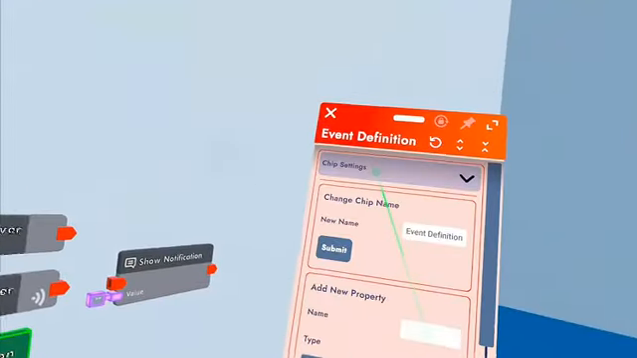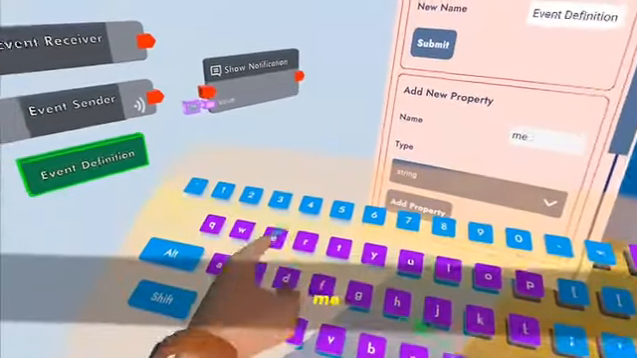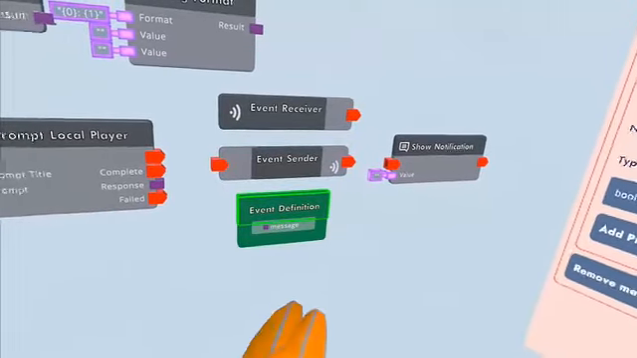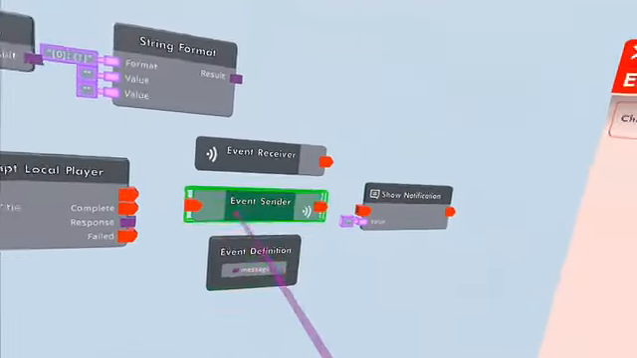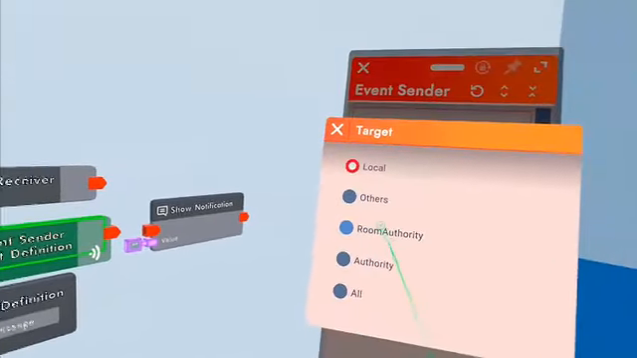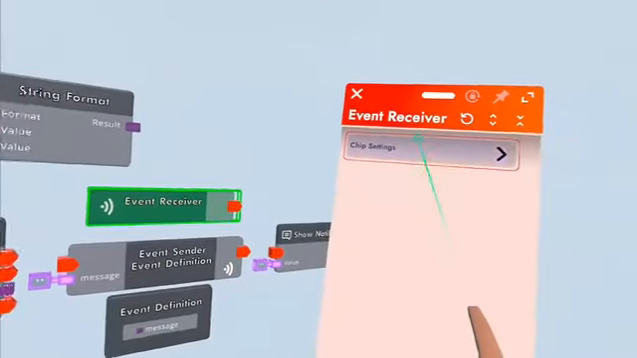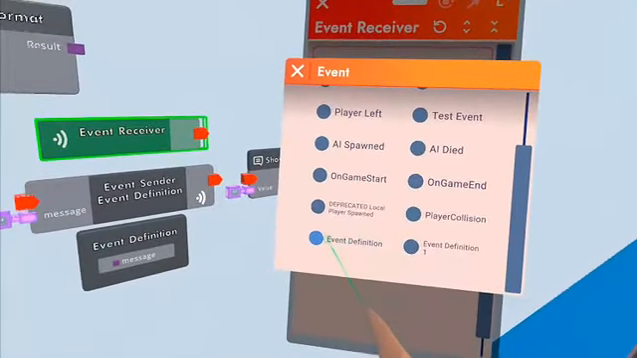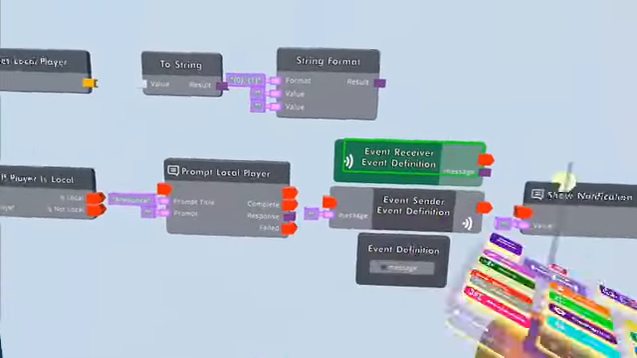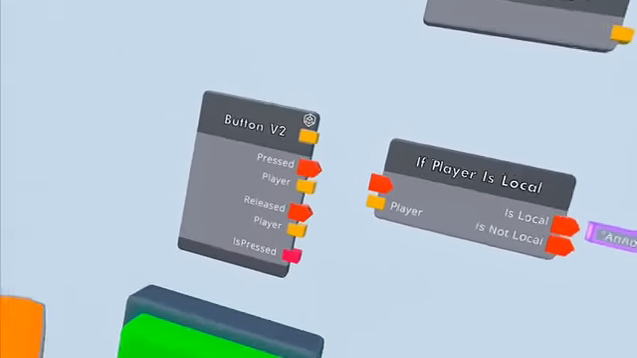Then you're going to configure the event definition, and you're going to want to add a new string property. Title it whatever you want. I'm going to put message. Then you press to add the property. It says that right there. Configure the event sender. Make the event be the event definition. And then you want to set it to all so that everyone gets affected by it. Event receiver, you're going to do the same thing. You're going to go find your event definition. Then you can go to wire once all that's set up. And I'm going to show you the connections and explain what they do.